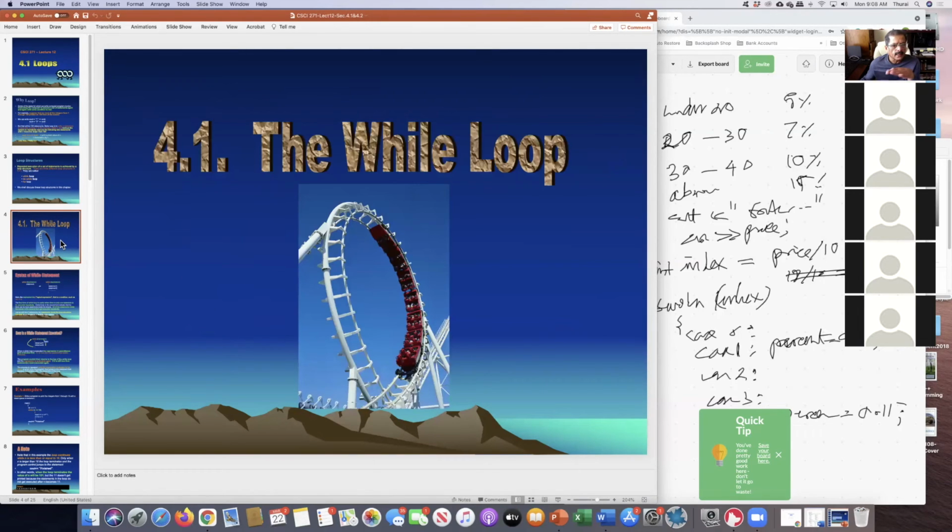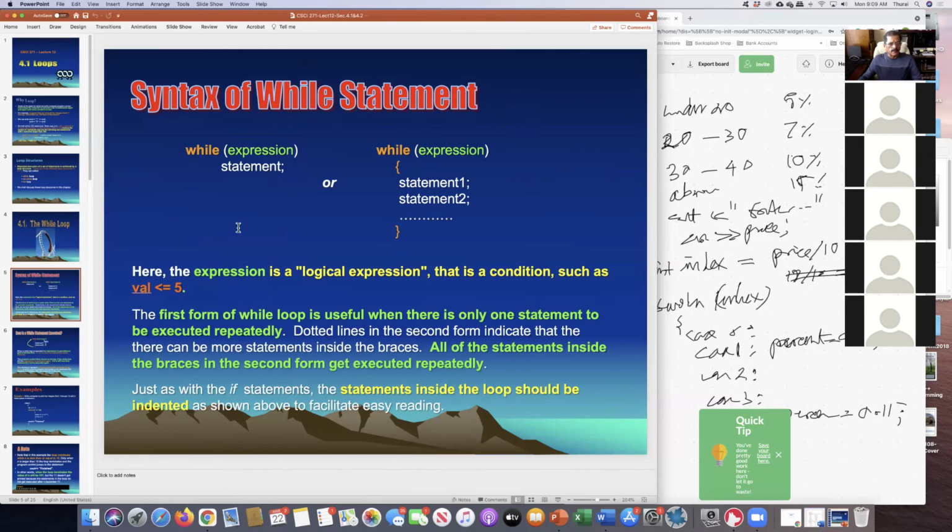So let's understand the while loop first. It's basically going to say to the system, while something is true, repeat. So there's a condition that goes with the loop statement. Here's how the statement goes. While, and then parentheses, expression. That means while this expression is true, repeat the statement.